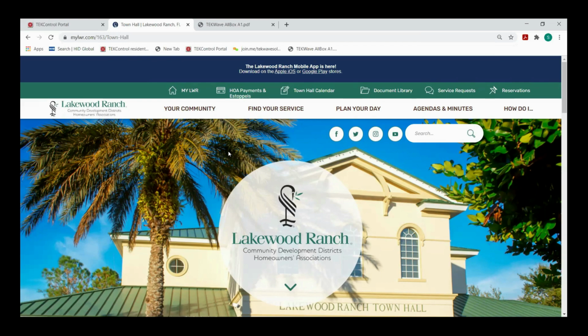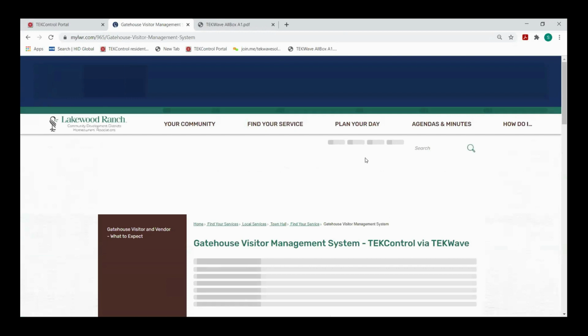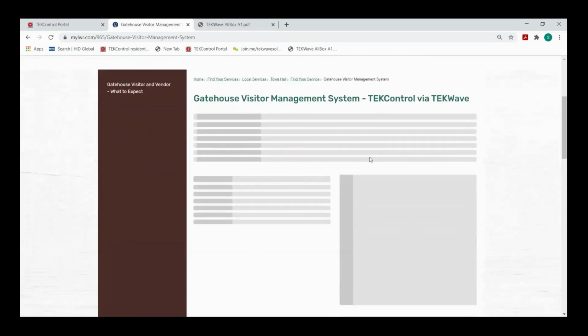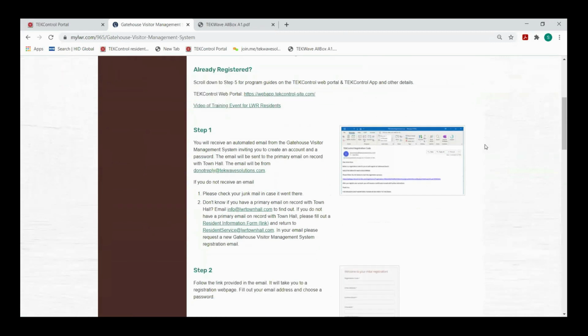So with that being said, I'm going to go ahead and jump to your website here. Annie and company had done something, and at your website, you have something here called Find Your Service. And there you have Gatehouse Visitor Management System. We've given Annie some of the manuals for both the app and the desktop, and she's put those here. I'm going to go ahead and go in here. And if you go in here, what this does, it goes through the process of what we call pre-registration.